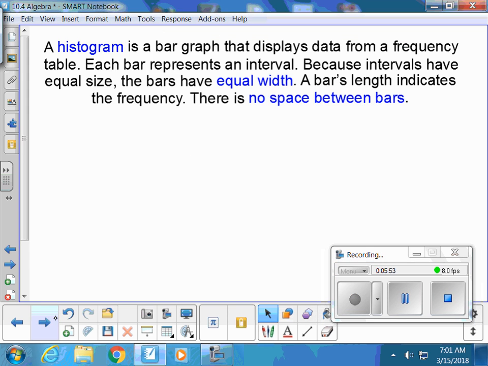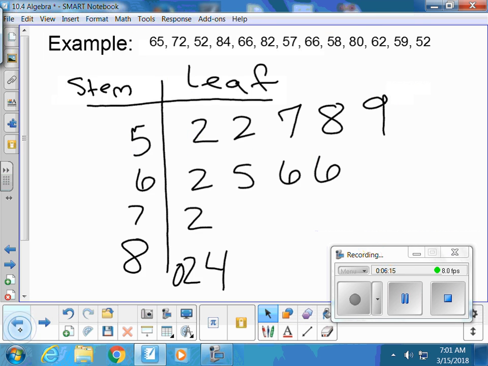Okay. A histogram is a bar graph that displays data from a frequency table. Each bar represents an interval, and because intervals have equal size, the bars have equal width. A bar's length indicates the frequency, and there's no space between the bars. I almost want to go back to the warm-up real quick. You don't have to write this definition down. It's a very lengthy definition, but just be aware of what they look like.